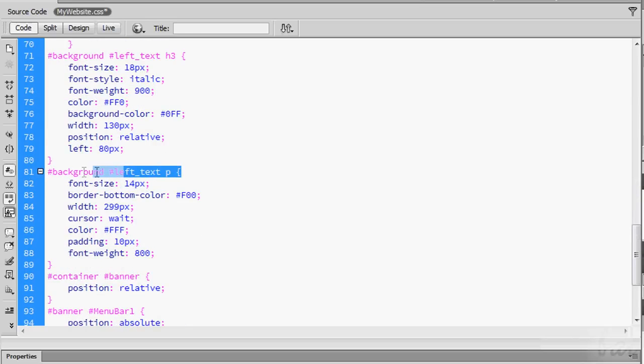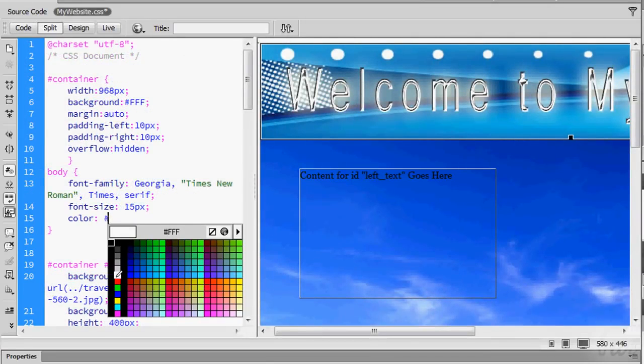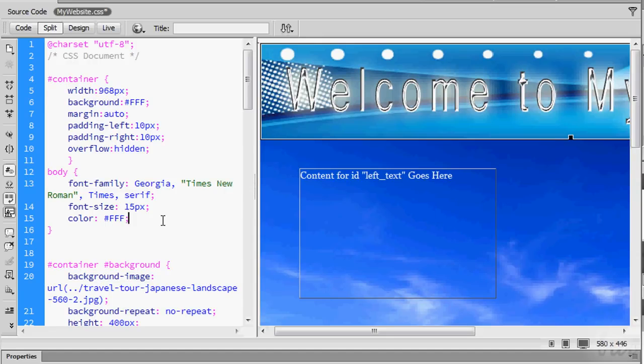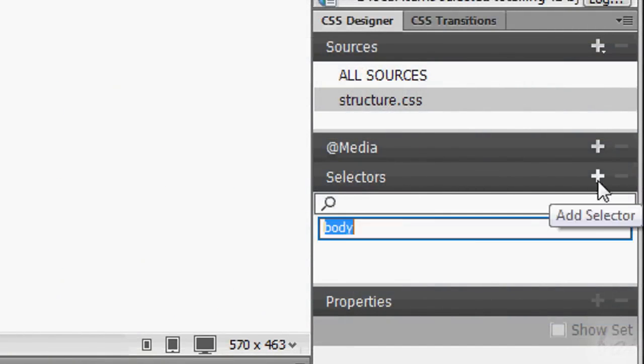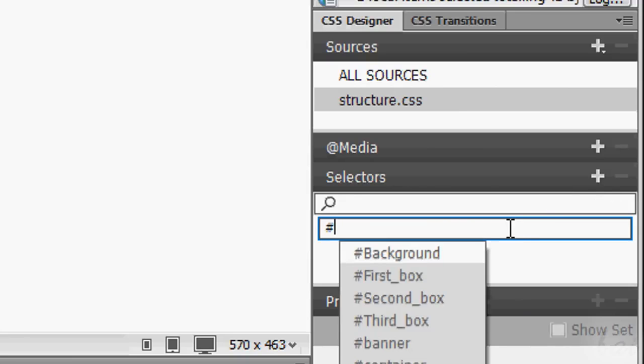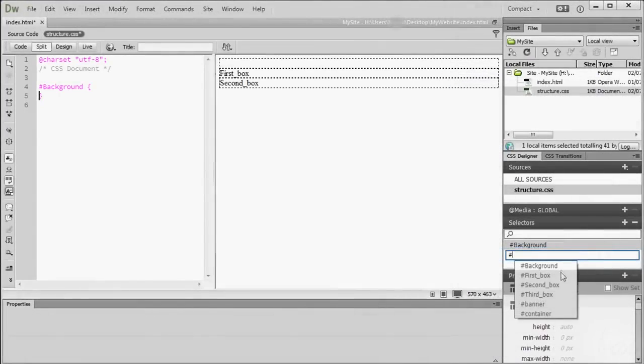First of all, you can edit your CSS file in two ways. You can work directly on the code, or you can use the Properties section below Selectors. Much easier for beginners. Select the CSS file in Sources.